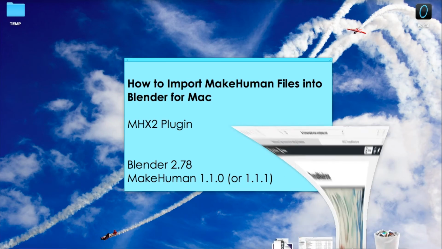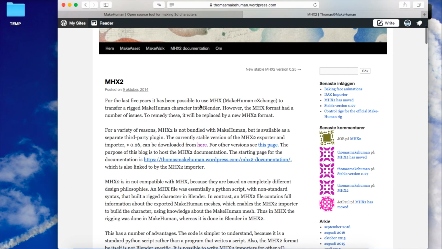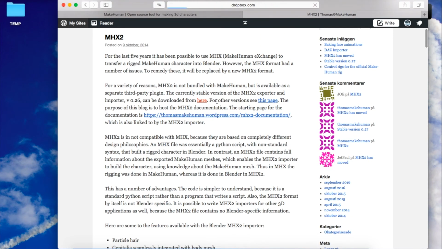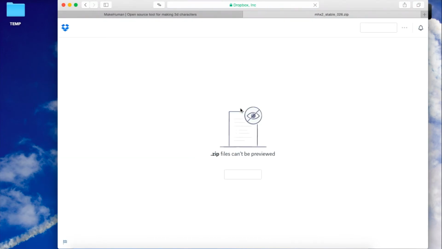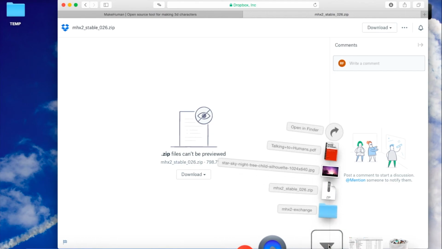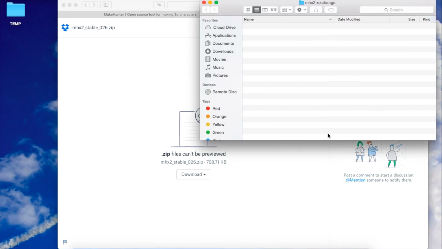So to get started, I'll put the link to this site in the description below. This is where you can download the MHX2 plugin. So click here. It'll take you to the Dropbox site. And you can go ahead and download that. So I saved it here to my downloads folder. There's a zip file and also the unzipped files. You can unzip the files yourself if it doesn't do that automatically.